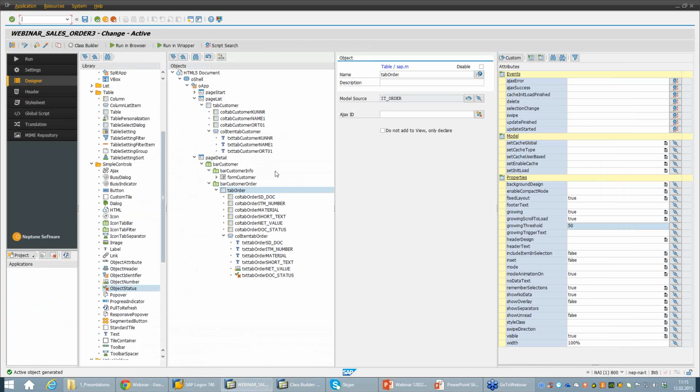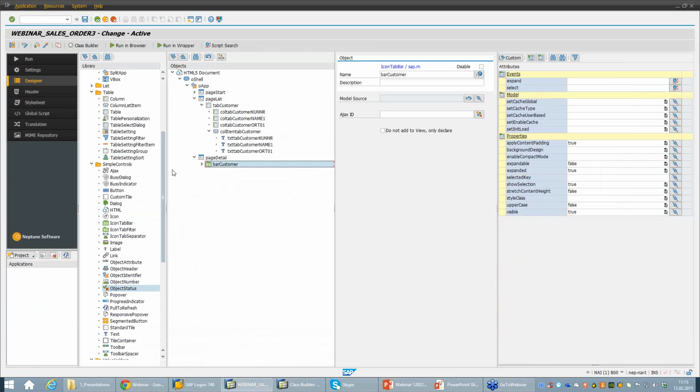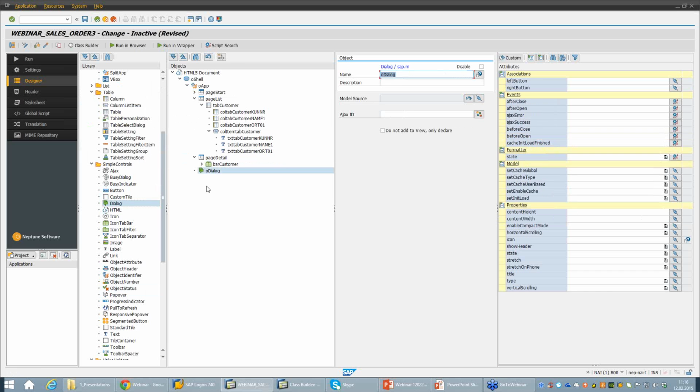So go back to the designer. I will create a dialog. There it is. Actually, the placement of the dialog doesn't matter, because this will be an object that's only going to be visible when you use the method open.